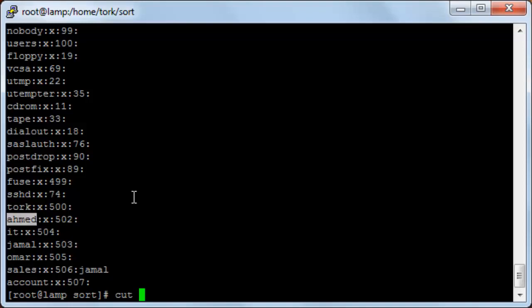So I will type the command cut and then minus f, and then 1, and this number 1 means the first field, and then minus d and two dots, because in this case what separates the fields, each one from the other, is the two dots. So I will add it here after minus d.